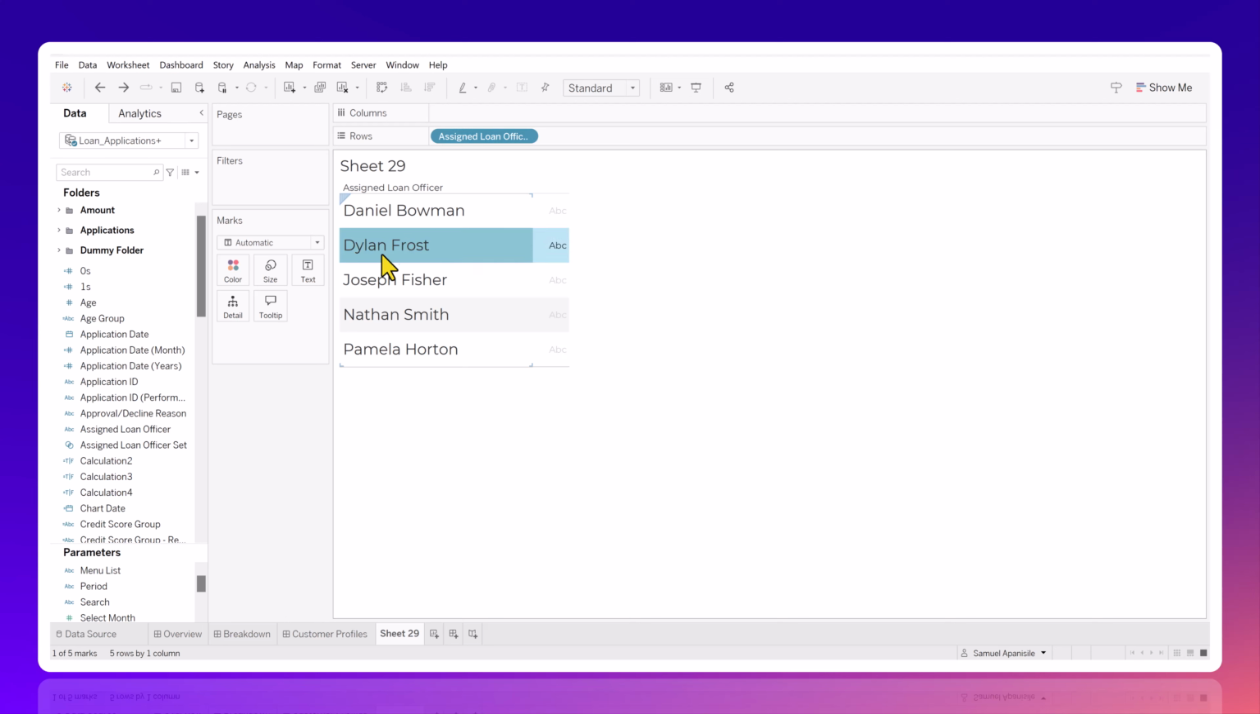And just to note, these names were generated by AI, so if this is your name, pardon the coincidence.